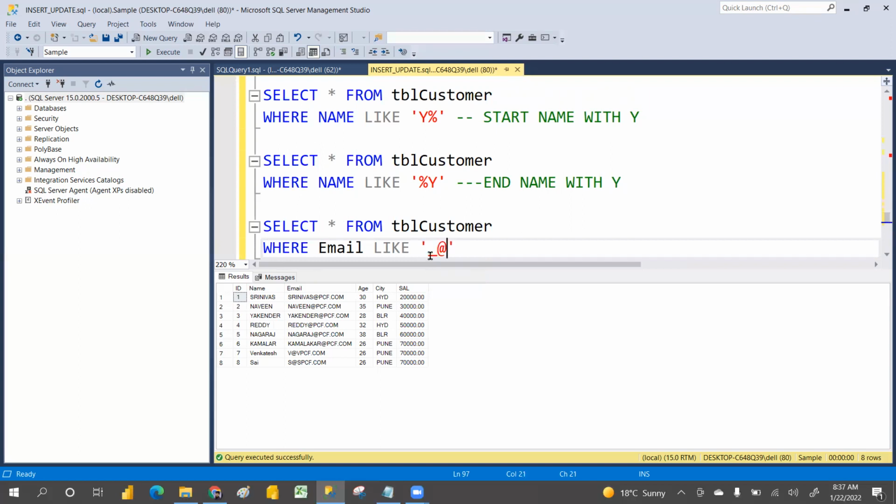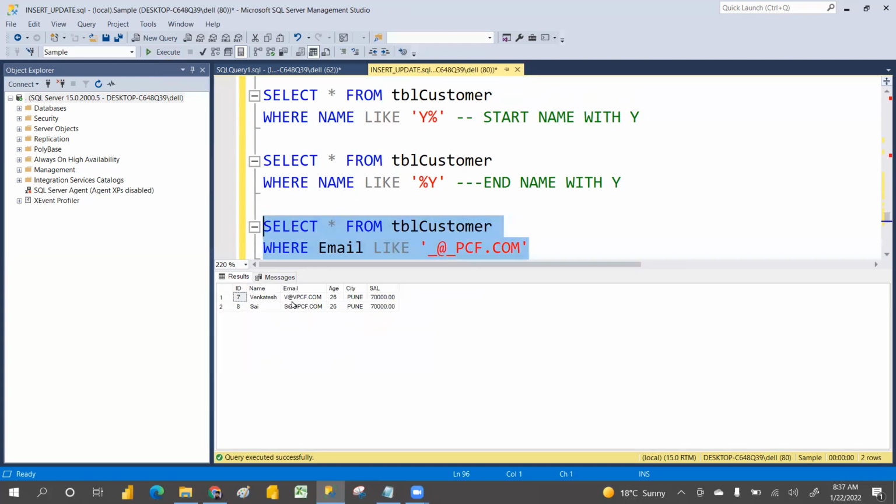So the email address has only one character in front of the at the rate, and only one character after the at the rate, and then pcf.com. Those who are like this are the invalid email IDs. Then you can select and see these email IDs.